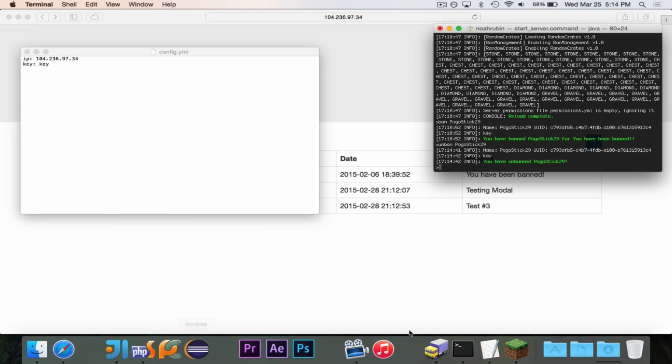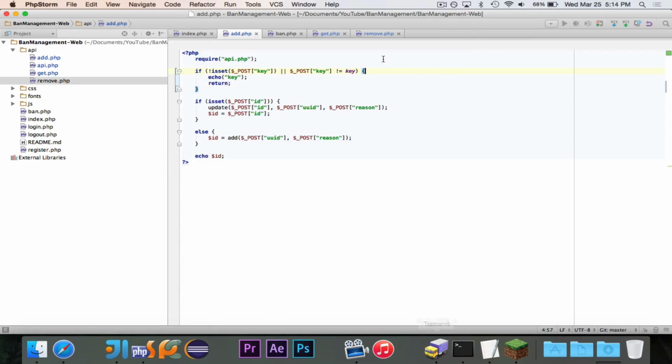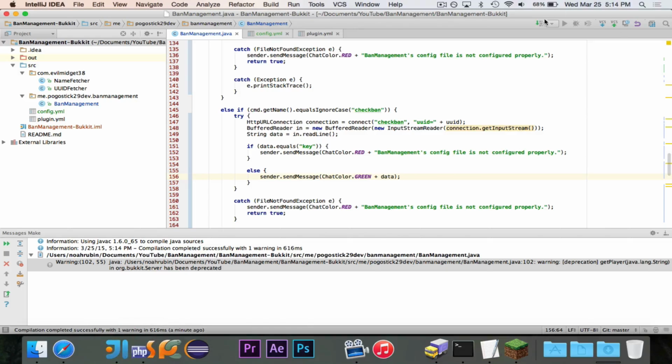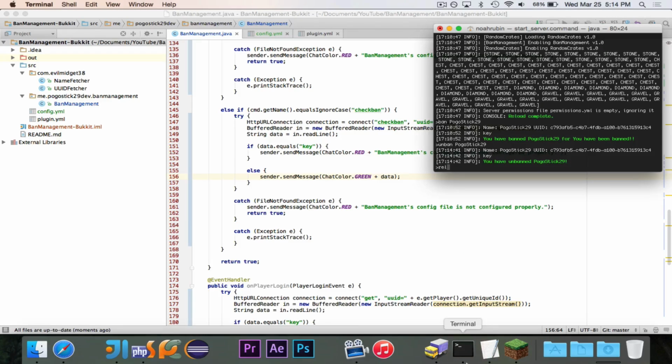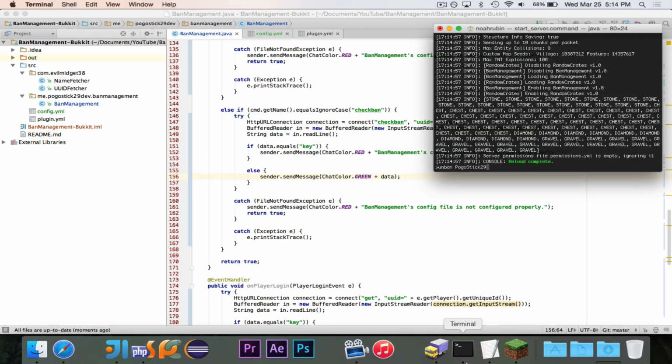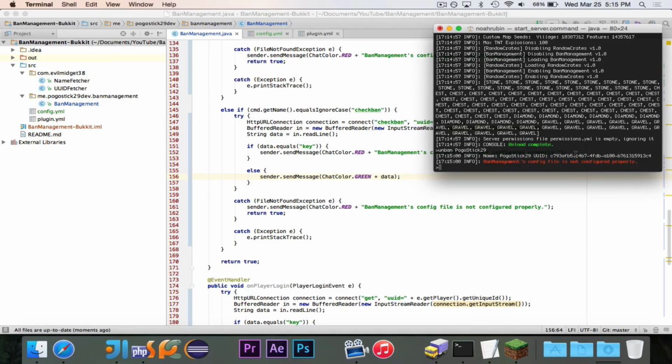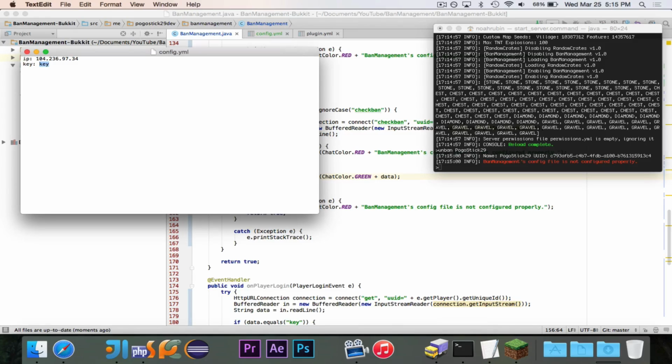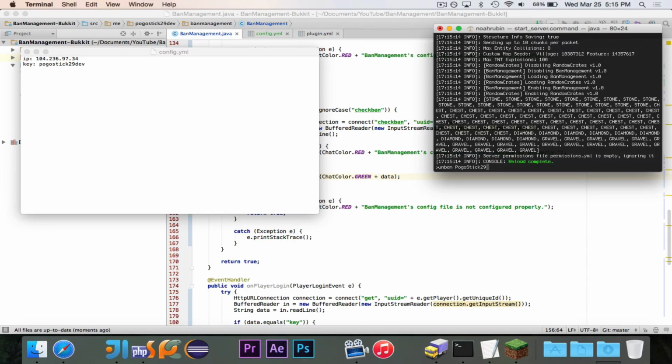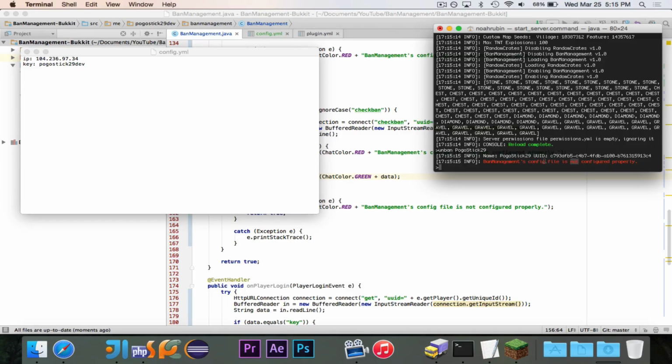Actually, did it not build, or did I not reload? Because it's supposed to, here, let's just build again. I think it's just that I didn't reload, but let's see. So I'm going to try unbanning. So there you go. Now I did unban. It says the config file is not configured properly because the key is wrong. So let's make it the right key. Pogostick29 dev. This is a really long video. Sorry about that, guys. Now we have the correct key. So let's try unbanning. And in that case, it still says the config file is not configured properly.